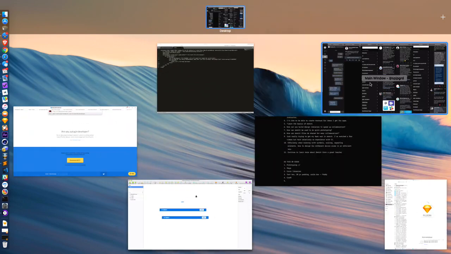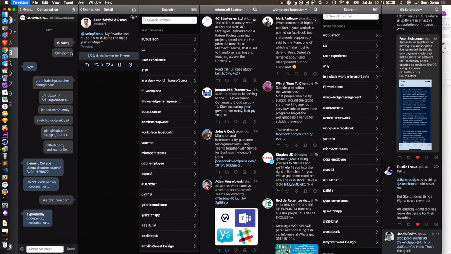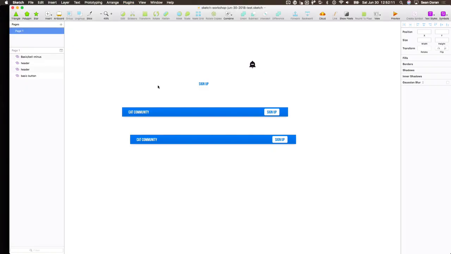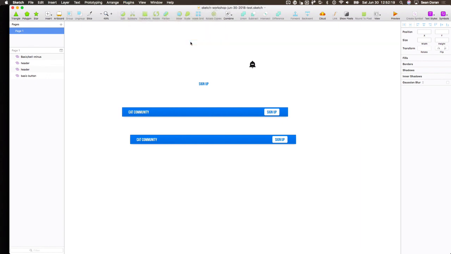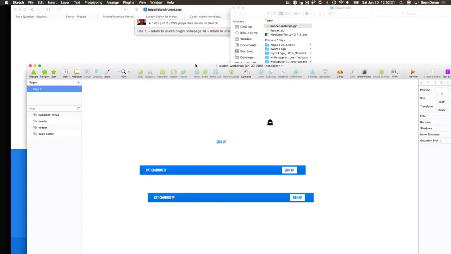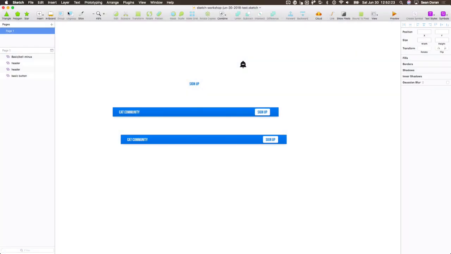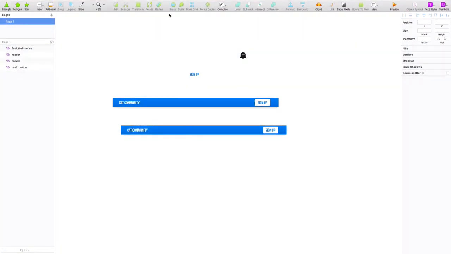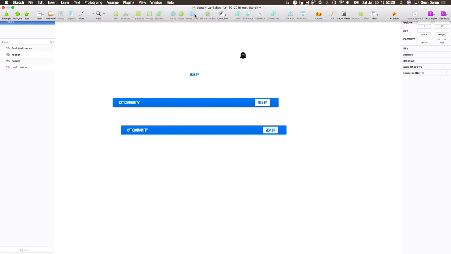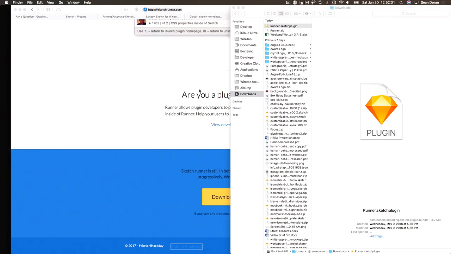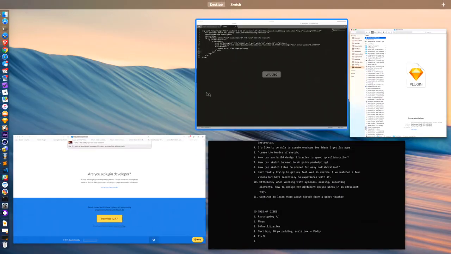So Sketch Runner doesn't want to show up. Oh no. Can I do anything? What? Hold on. Sometimes going into full screen mode fixes things for showing up. Oh, jeez. Crapola. I'm sorry, people.